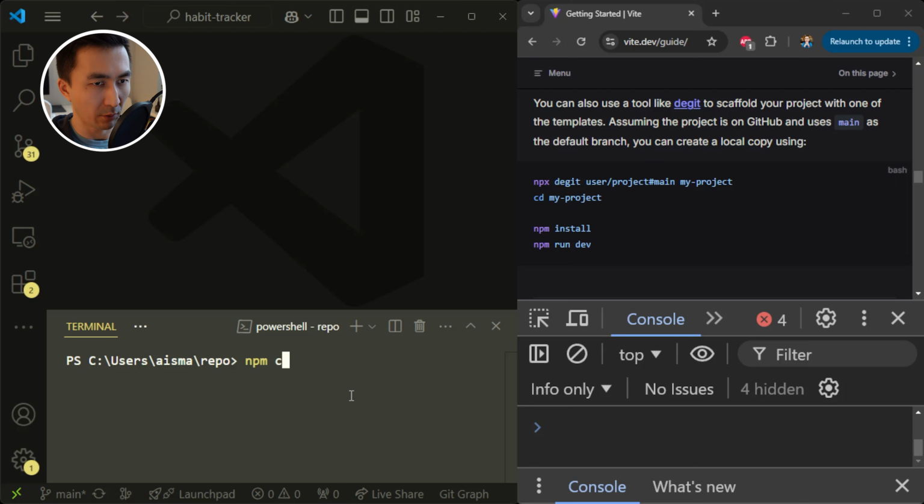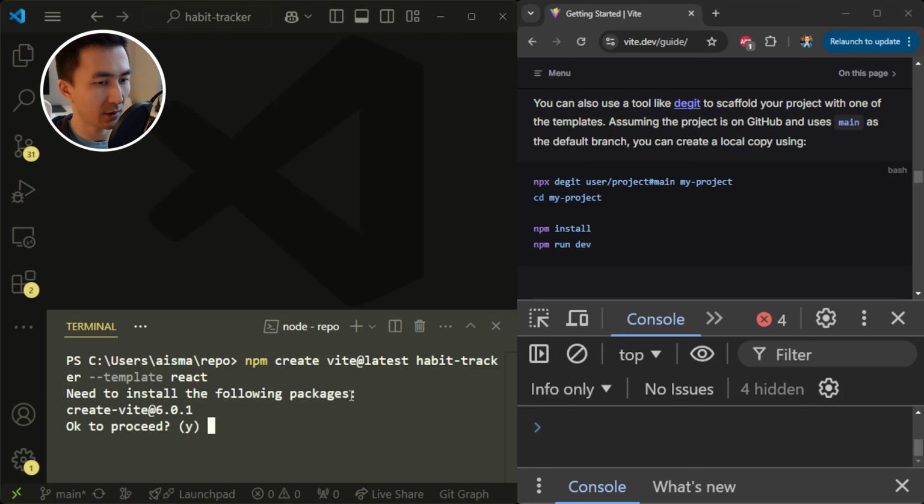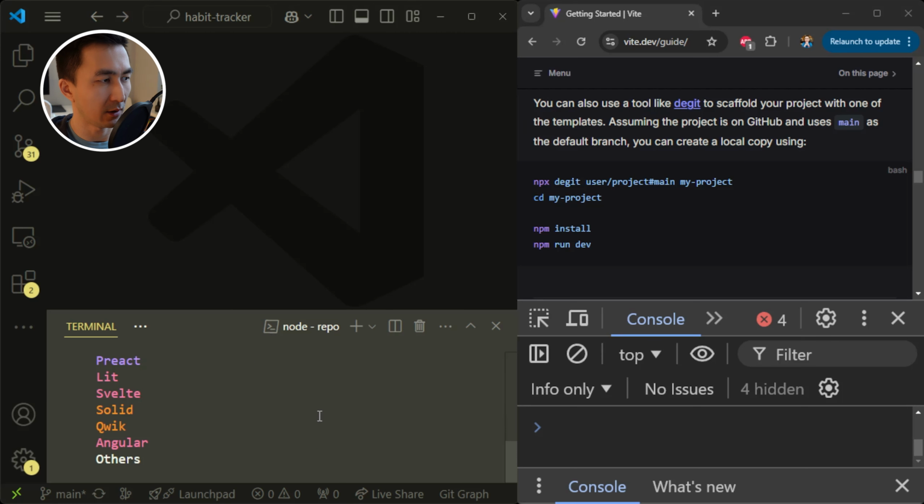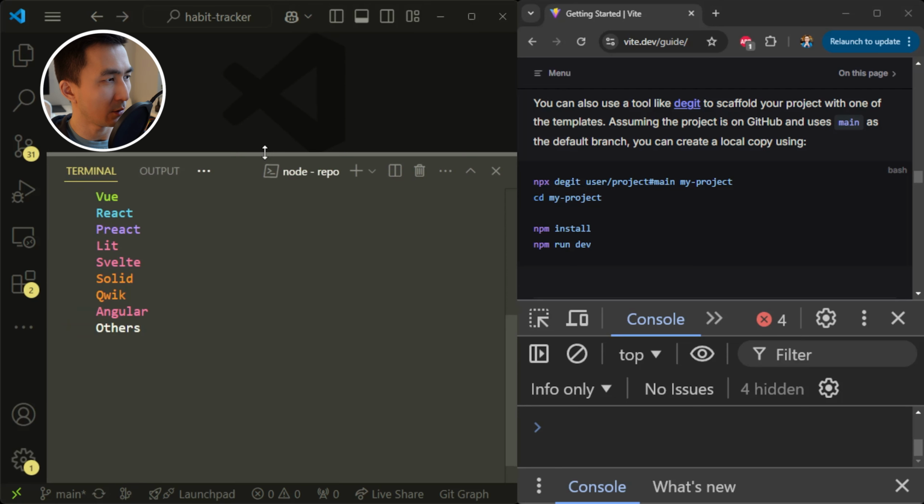That's right, npm create vite@latest. Let's call it habit-tracker, with the template React, because we want an actual template for React, and hit enter. Let's wait for the installation. Proceed. You want to install Vite? Yes. Okay, remove existing files and continue, ignore files and continue. That's because I had this folder on my own. Let's just increase the window.